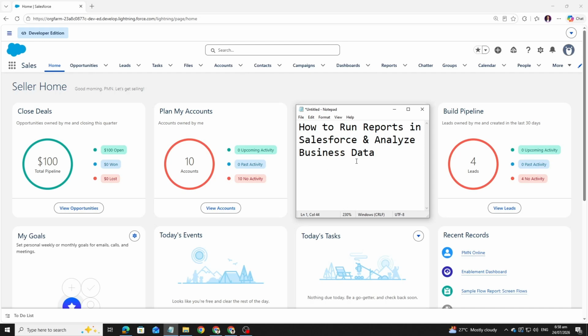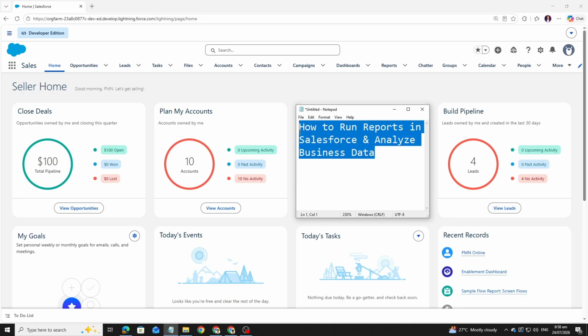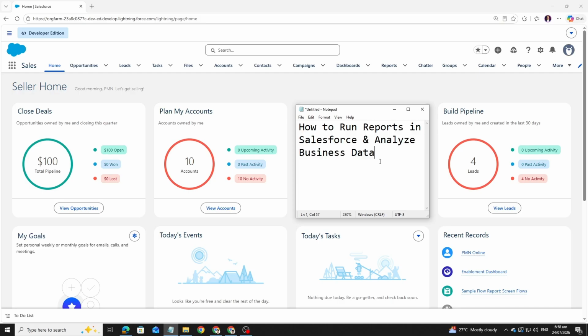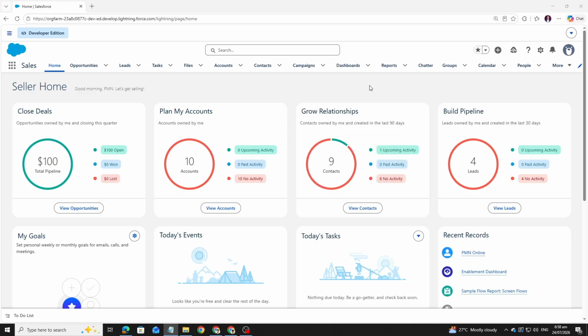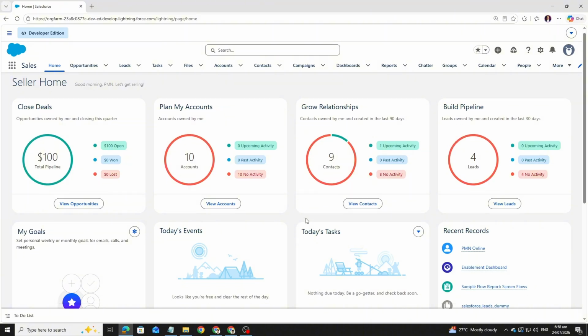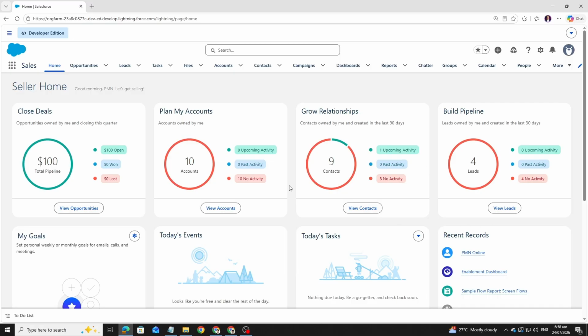In this tutorial, we will learn how to run reports in Salesforce and analyze business data. Running reports in Salesforce is a crucial function that can significantly enhance your ability to analyze and interpret business data. Whether you are tracking sales performance, monitoring customer interactions, or evaluating marketing efforts, Salesforce reports can provide you with the insights you need to make informed decisions.